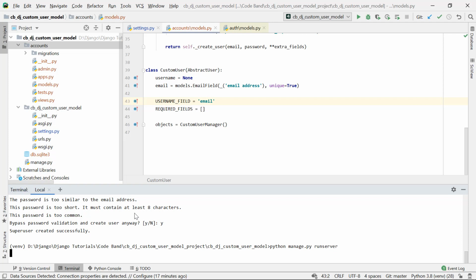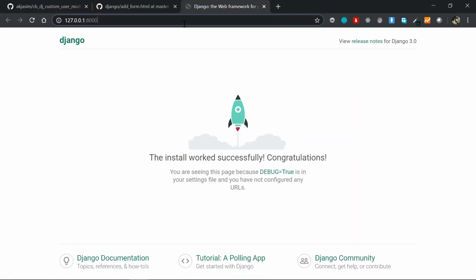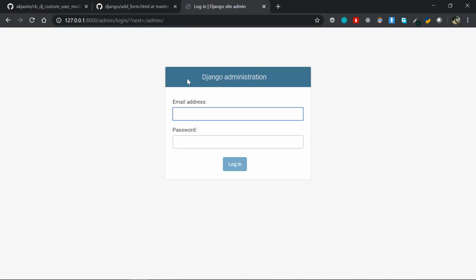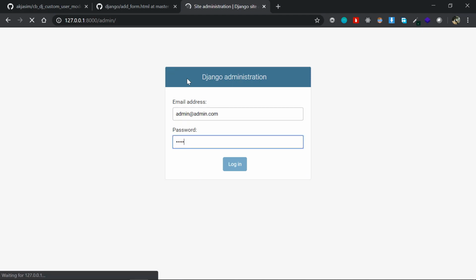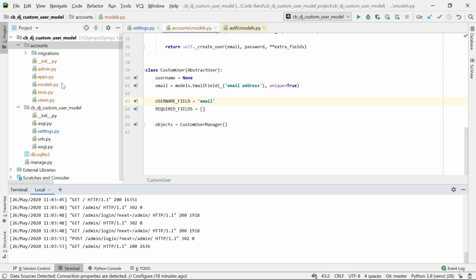So we'll wait a minute there, and that's it. We got that. We'll go to /admin. Now we'll just log in with that admin.com. And as you can see, we don't have that default user there. That's because we have overridden it to be a custom user model, so we need to add that in the admin.py.